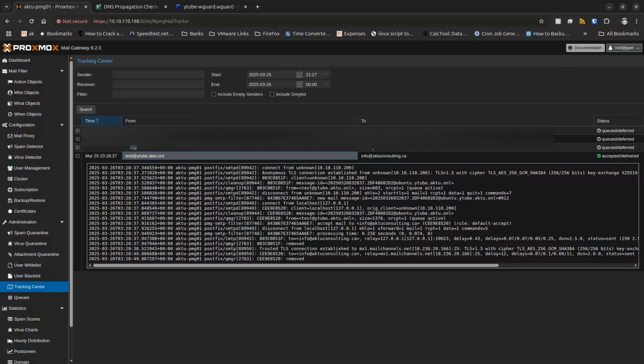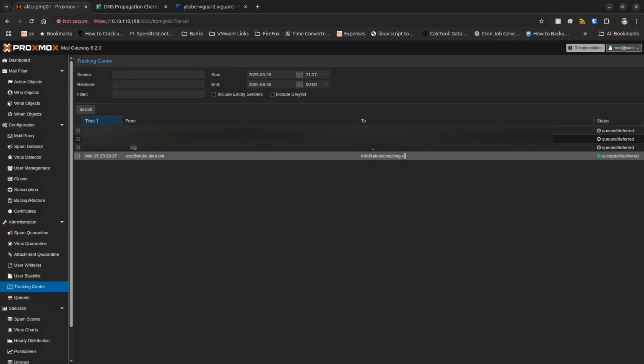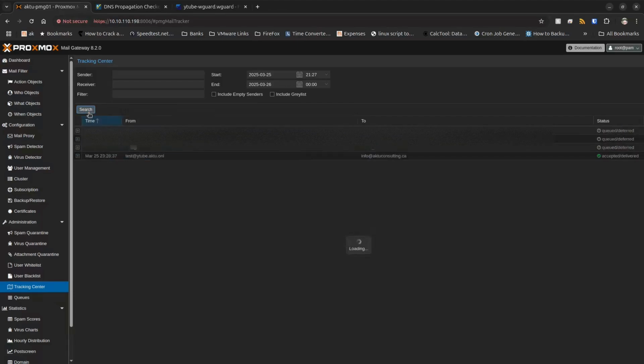And I can actually show you what that looks like. So if I send myself an email, I'm actually going to reply to it. Actually, that's the way I'm going to prove to you guys it's working. Just give me a second. Let me get to my other screen. And let me send this back to myself. So let's just give it a second, and you will see in here there will be a reply from info@ak'tu consulting to test@ytube.ak'tu.onl. Let's do a search here. Let's give it a minute or two. There it is, right here.